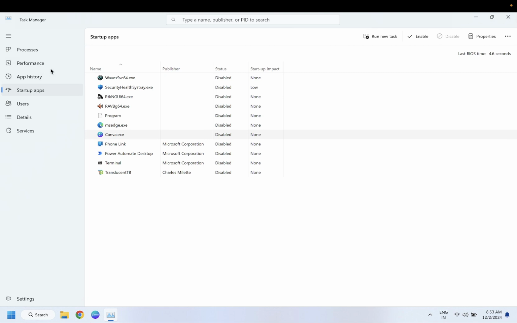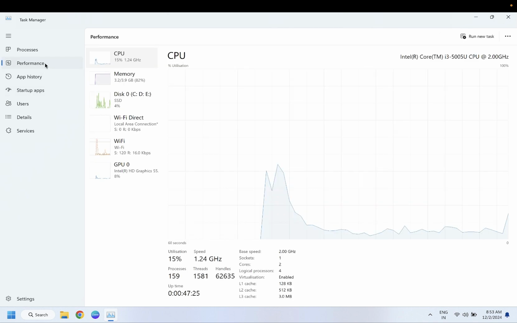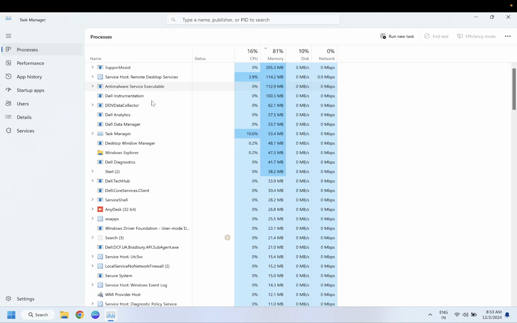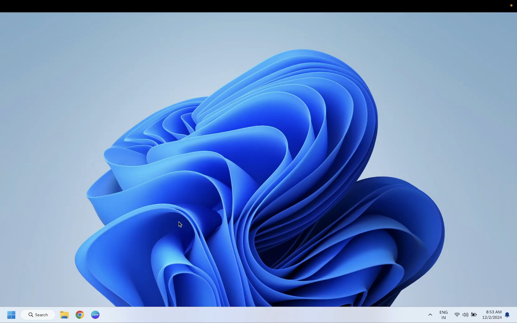And also check your performance. This is the basic setting you need to monitor, which is the higher utilization on your system. Check for that option and that software. So this is the first step to troubleshoot the issue. Now move on to the next method.